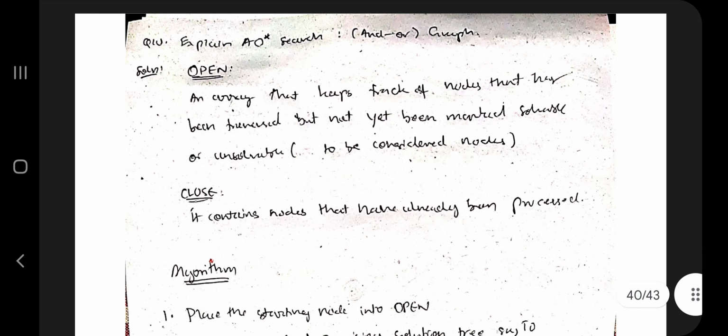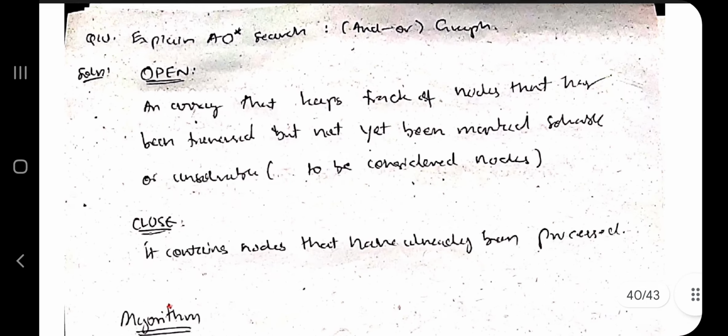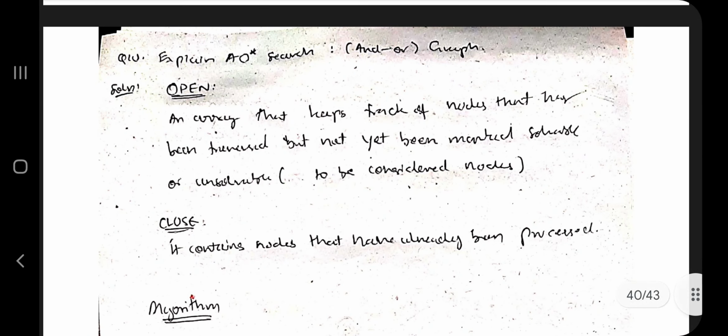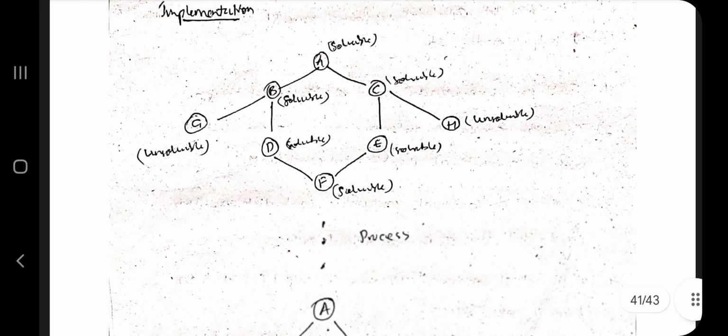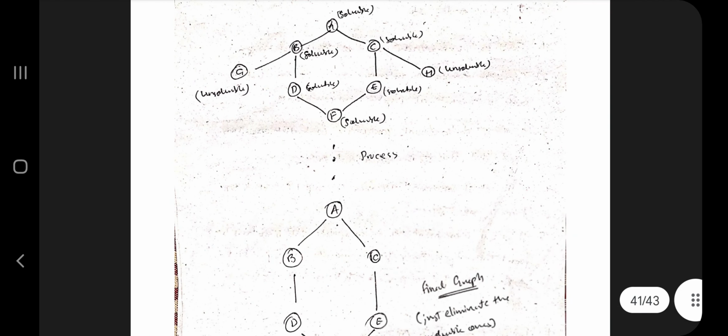Okay, next we have AO star search. AO star basically means AND-OR. AO means AND-OR star graph. Here also it is the same thing, very very simple. I'll first explain the implementation. Once you get to know the implementation, the rest of the things will be very simple.